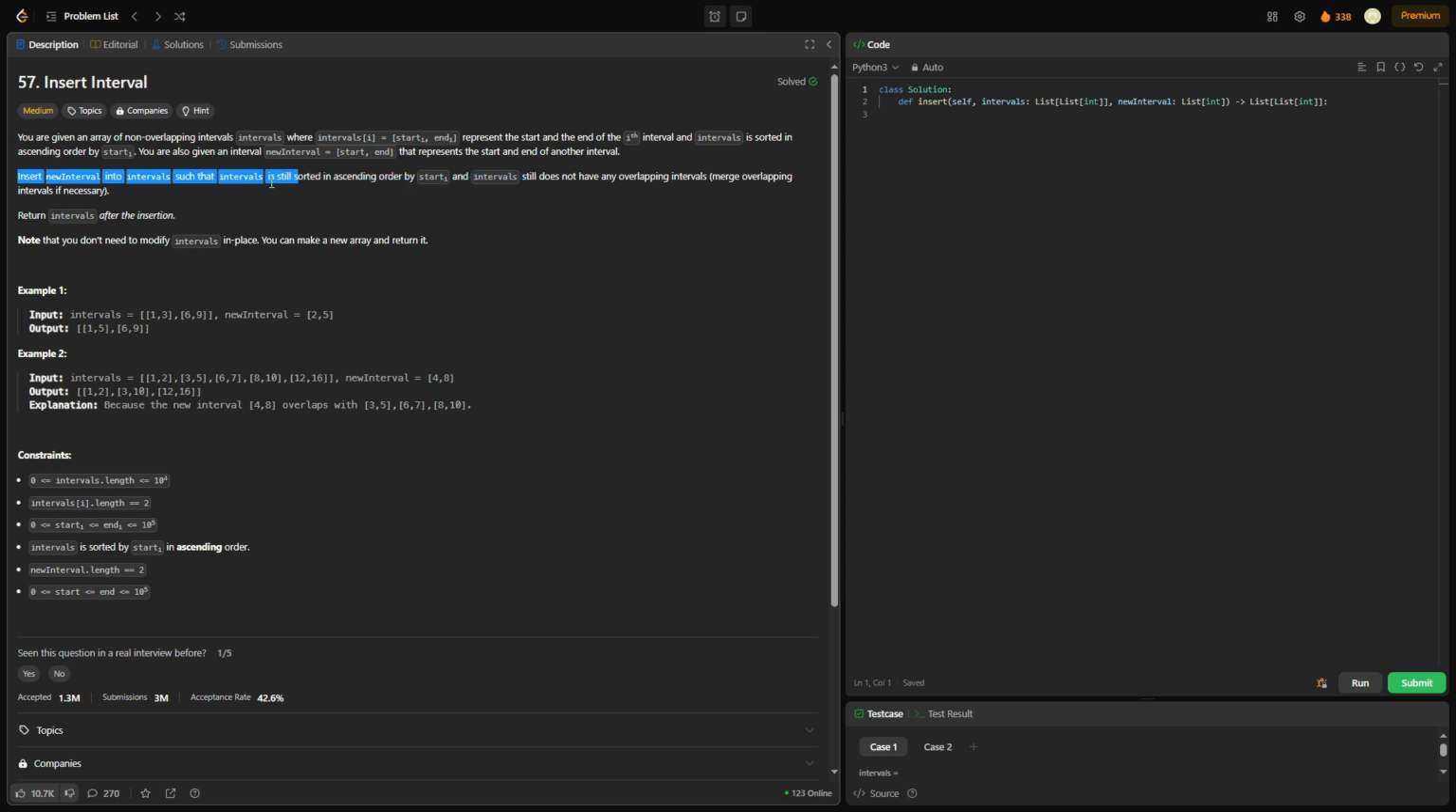Merge overlapping intervals if necessary. Return intervals after the insertion. Note that you do not need to modify intervals in place. You can make a new array and return it.